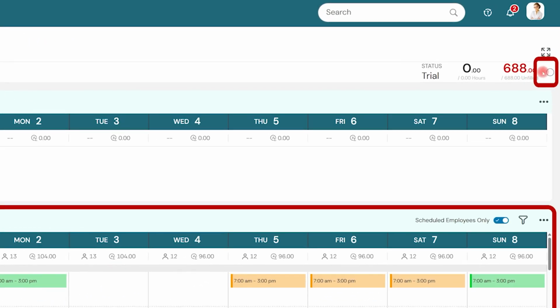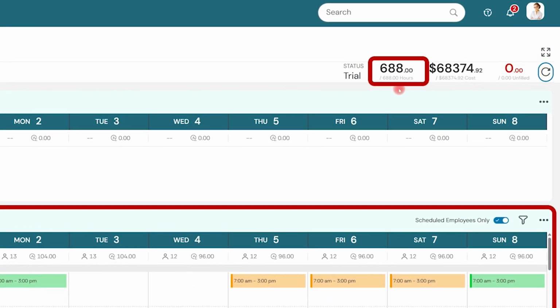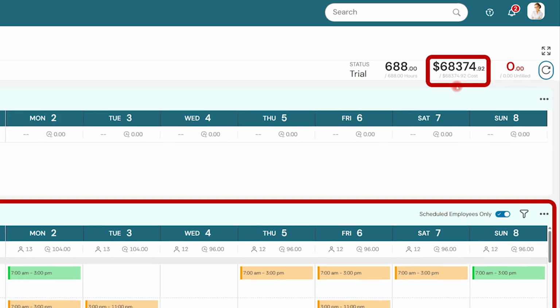As we refresh our schedule, we can see the total scheduled hours, any remaining unfilled hours, and we also have visibility into the labor costs associated with this schedule. This view supports informed decision-making by allowing scheduling managers to assess coverage and cost at the same time. So if needed, budgets can also be applied to help manage and control labor spend before the schedule is finalized.